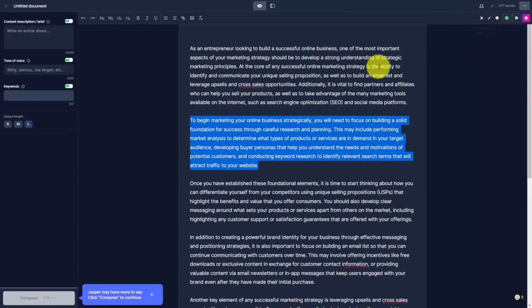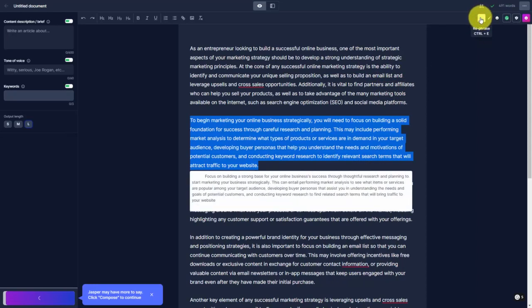What we can do with the passage that we have highlighted is rephrase that one passage by clicking this button. What will happen then is that Jasper will work to rephrase the content. We can choose to use that content, we can click replace text, or we can try it again.